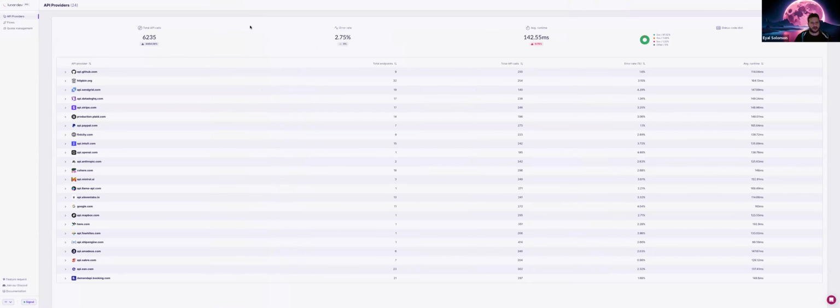As you can see, this is the control plane. So this is where you're seeing all of the traffic. This is a simulation, right? It's not a real traffic environment. This is our laboratory, but you can see a lot of traffic being consumed from multiple API providers.